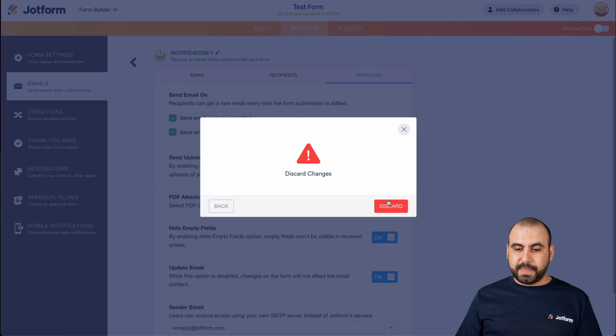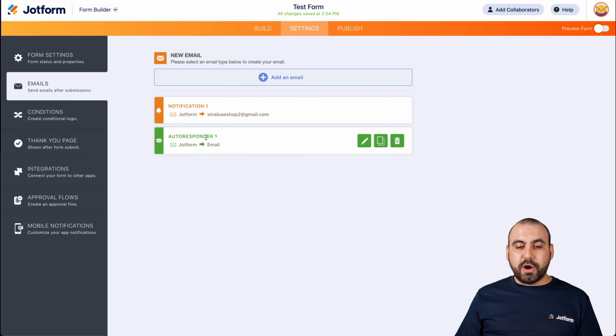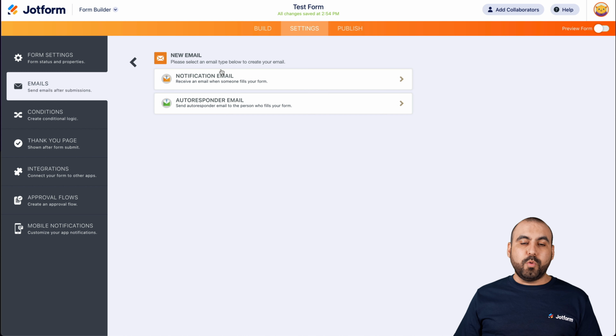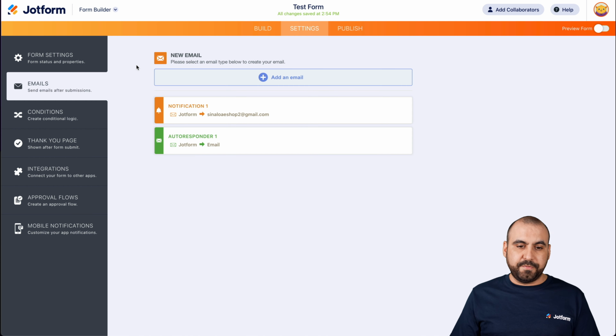Let's go back. We're going to discard changes, and we will also have the autoresponder. And if we want to add another email, we can select that. And again, we have the notification email or the autoresponder email. And we can go ahead and go through the settings for each one of these.